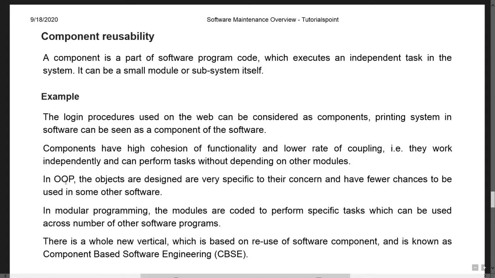In object-oriented programming, the objects are designed very specific to their concern and have fewer chances to be used in some other software. So, according to the object-oriented programming, objects are designed very specific to their concern.